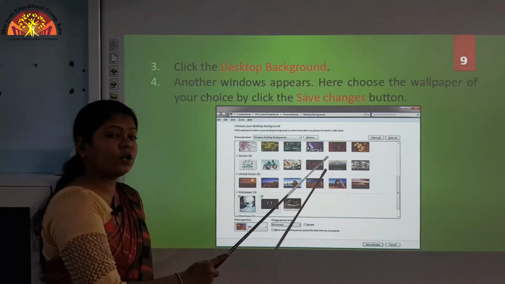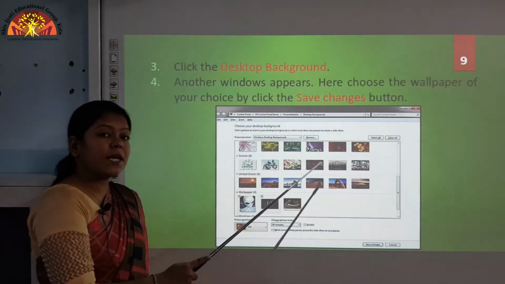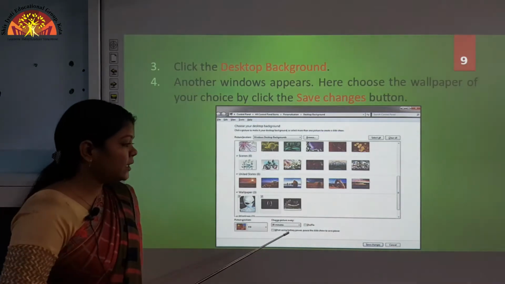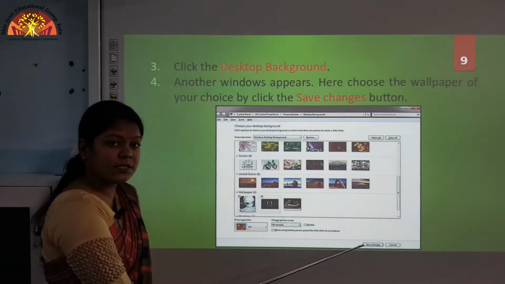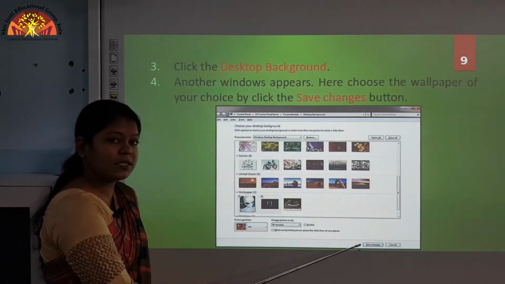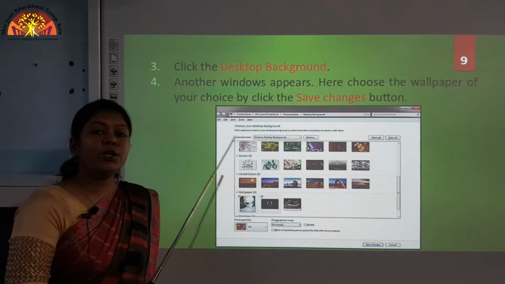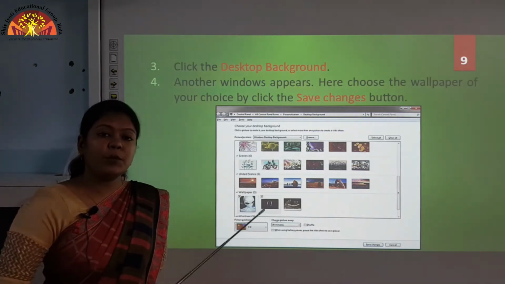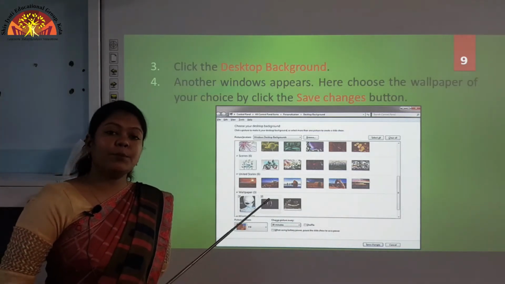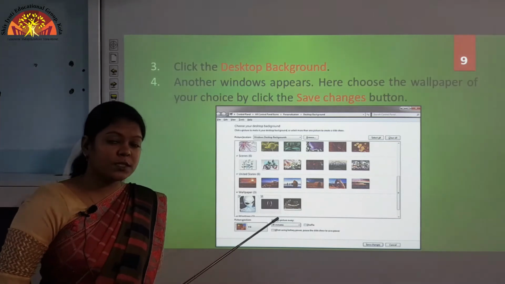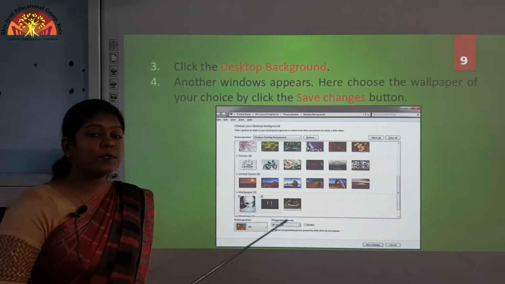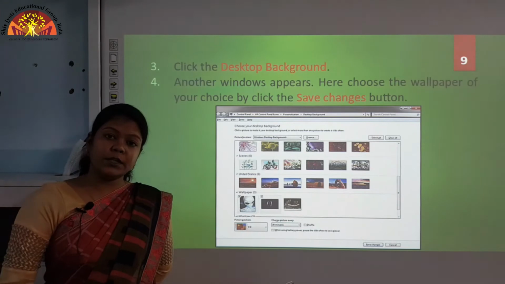First you have to click on any image that you want to set as your wallpaper. Then here you have the save changes button. You have to click on the save changes button. Then your new wallpaper will appear in the background of your desktop. Okay students, so these are the steps to change the wallpaper of your desktop.